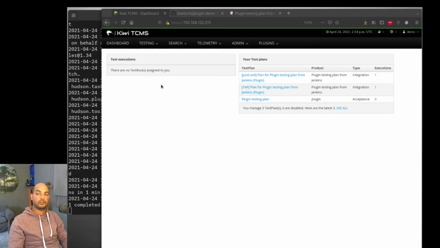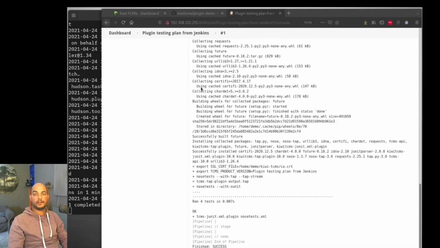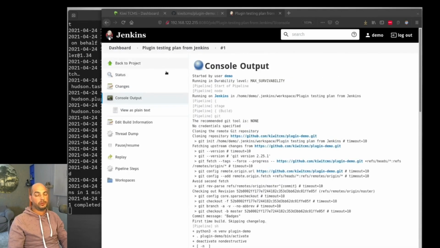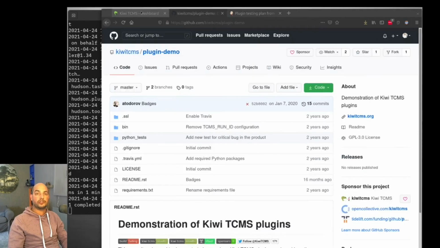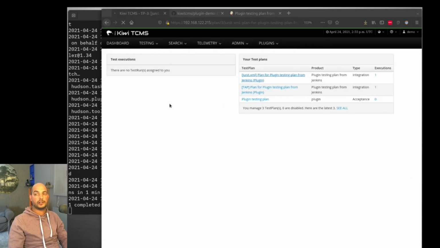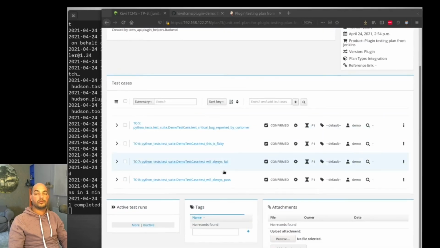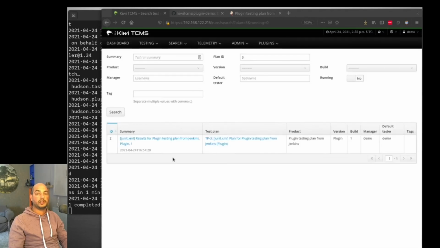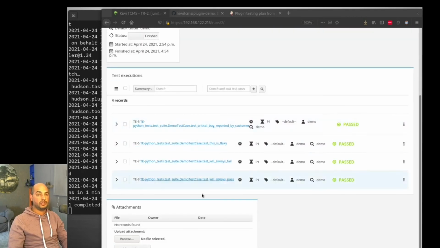to see, and as you can see here, plugin testing plan from Jenkins. Same here. And I think it prefixes it with plan 4. So plugin testing plan from Jenkins, that's the name I gave. Click here. And this is the test case. If you go to inactive runs, because it's already finished, then you will see this test status here nicely.